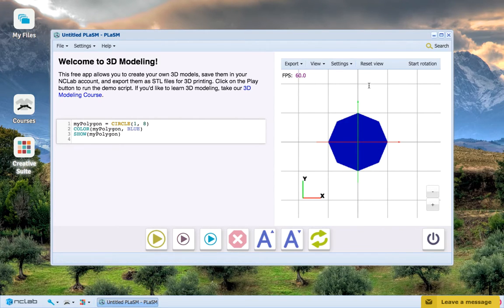So in conclusion, remember these things. Computers use straight lines in order to represent curves, and also the circle command can be used to create polygons by just putting in a second parameter representing the number of sides that you want your polygon to have.